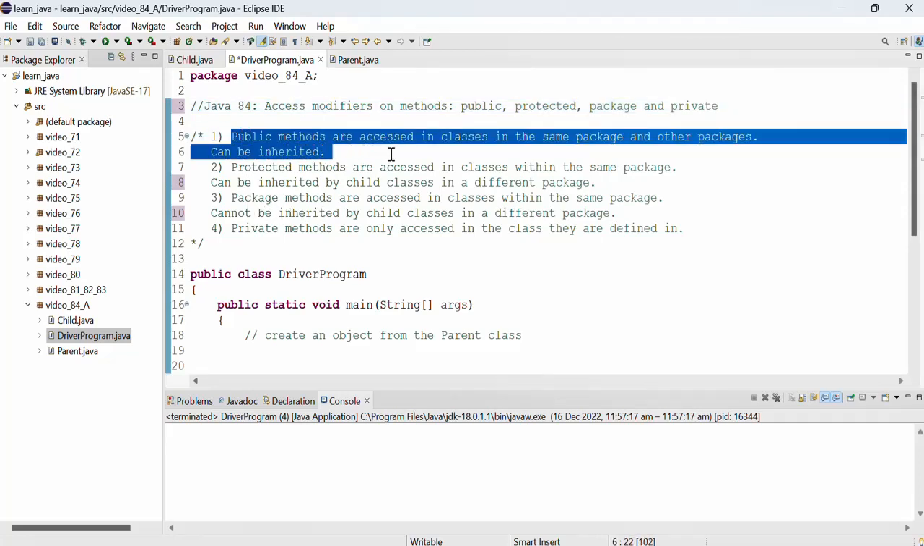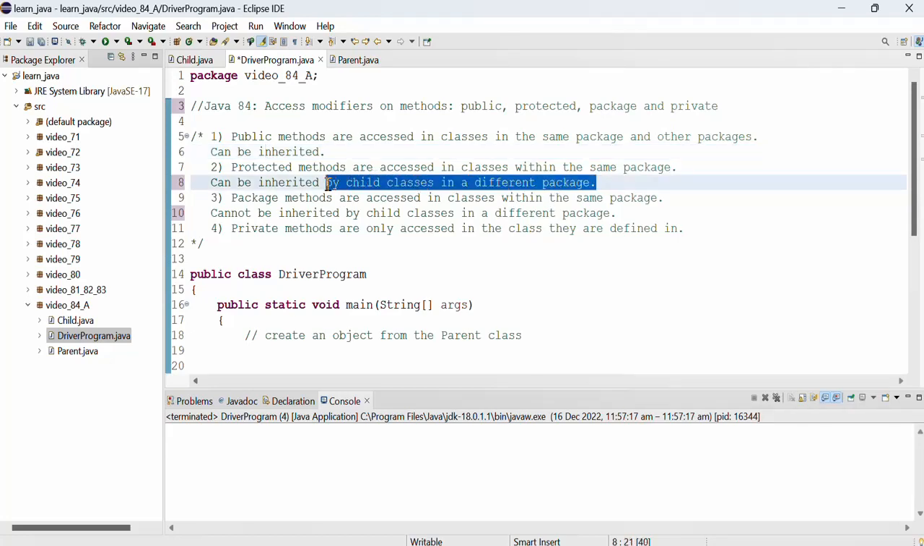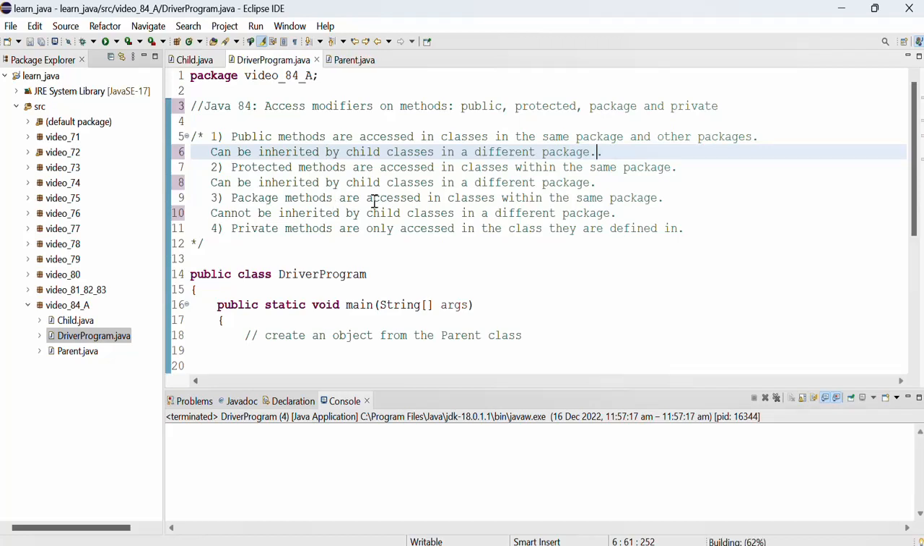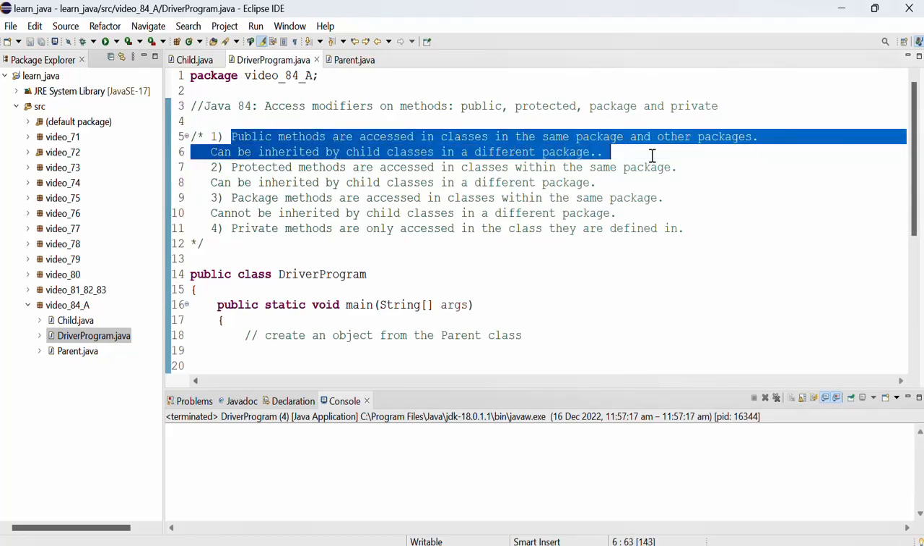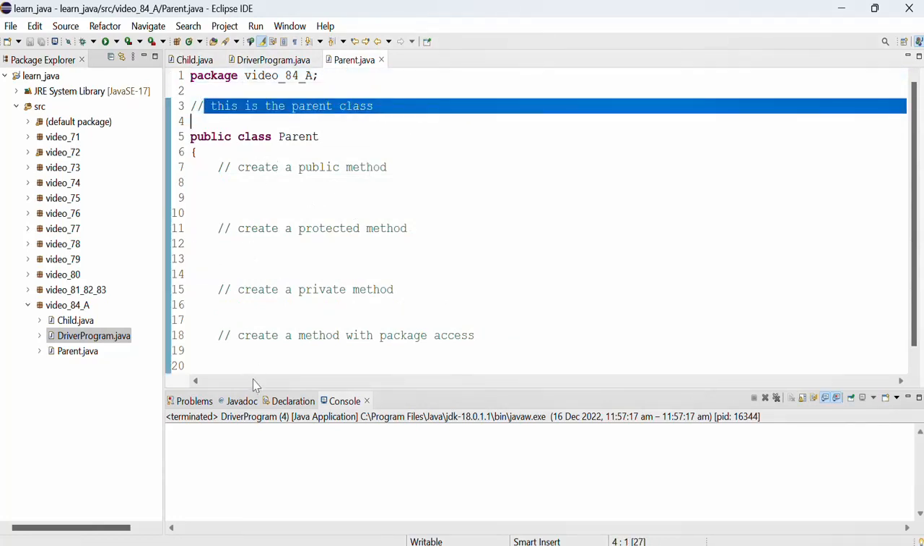Public methods are accessed in classes in the same package and other packages. They can also be inherited by child classes in a different package. Let's see what this means. In order to demonstrate this, we've got a parent class, and I've got some comments. We need to fill these in.